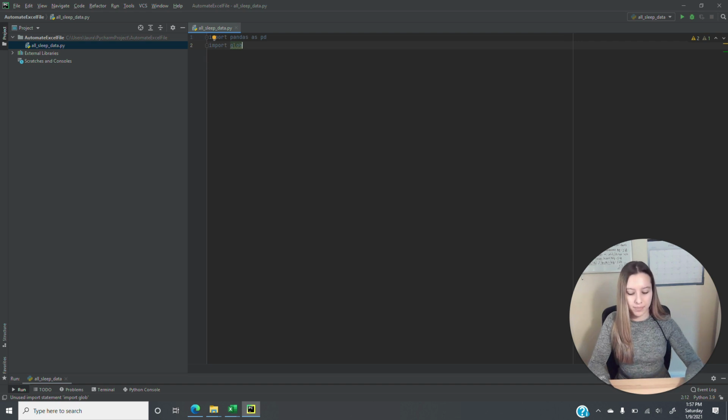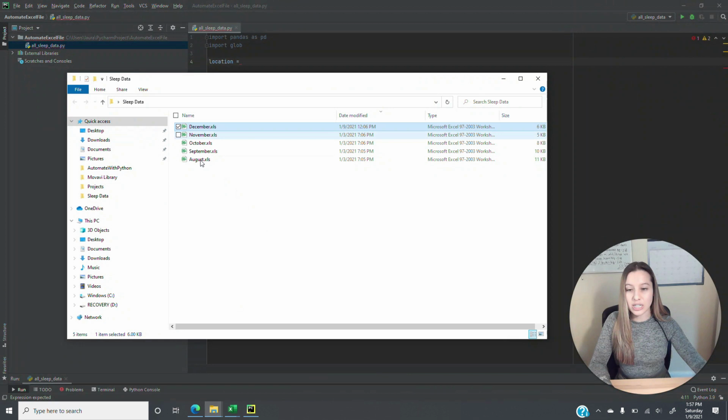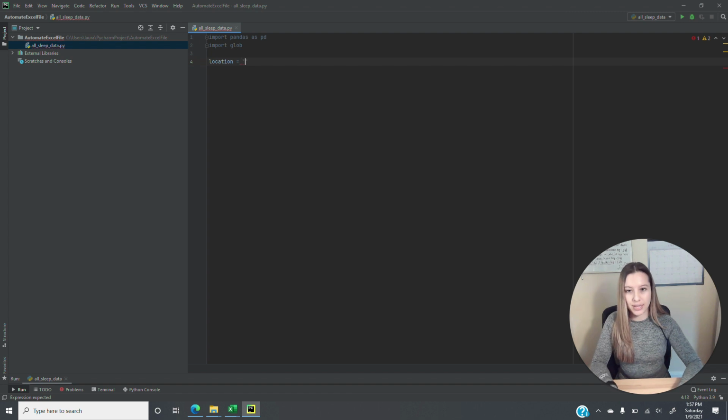Glob's already with Python. This is going to help us retrieve the file name paths, which I'll show you in a second. So the first thing we're going to need is the location. The location that I have here is called sleep data. So I'm going to click right in here. I'm going to copy that, and I'm going to put that in quotes. And if you see here, you're going to have to put a double slash, otherwise it won't work.